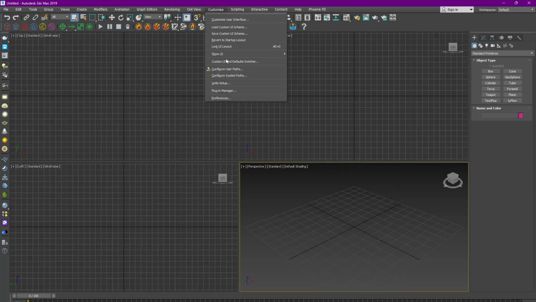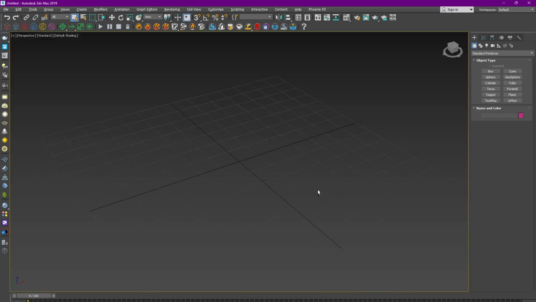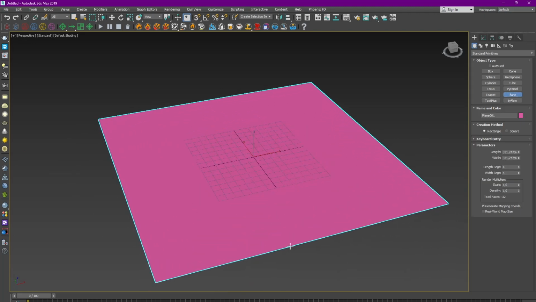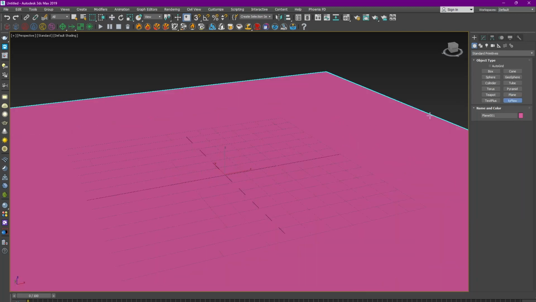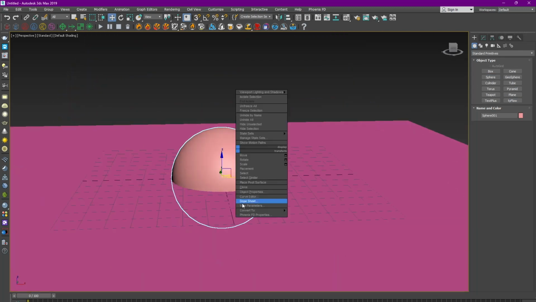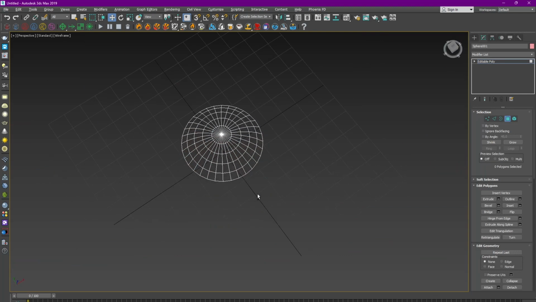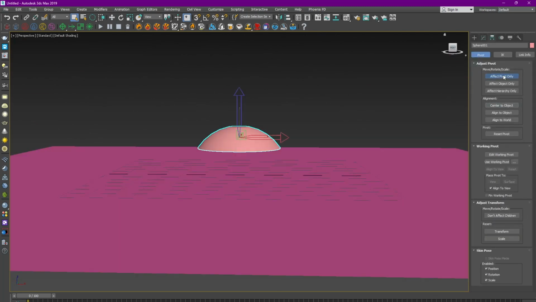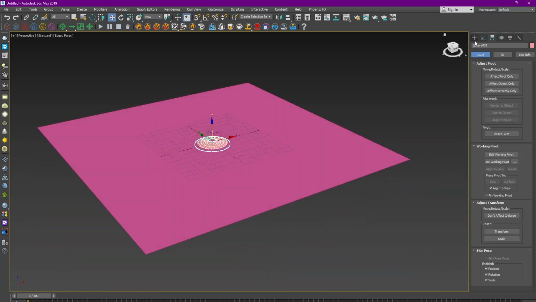So from the beginning, let's check our unit setup, and it must be centimeters to centimeters. So we are ready to go. Let's create our ground. This is just a plane with minimum polygons. And now a sphere for the particles emission. Let's delete polygons which we don't need, squeeze a little bit, and place it just a little bit above the ground.